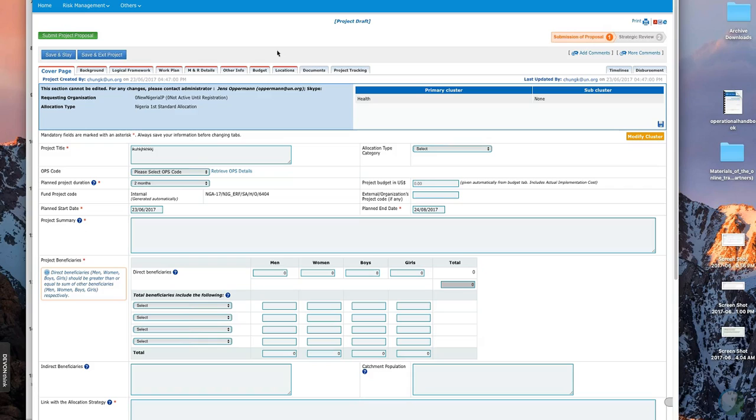Yeah, so this is the project proposal. One thing to mention: if you are working on the due diligence and haven't completed it yet, it's okay. You can work on the project proposal at the same time, but you need to make sure that your due diligence has been submitted before submitting your project proposal to the HFU.